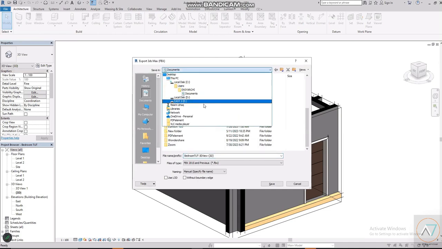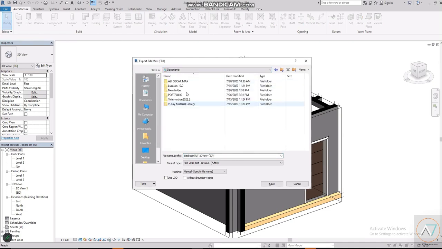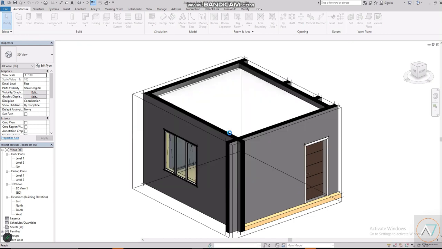Sorry, I want to export it here because I already did this before. So I'm going to export it as a bedroom. You can rename it to what suits you. So, bedroom tutorial. So yeah, export it as FBX. It's exporting.